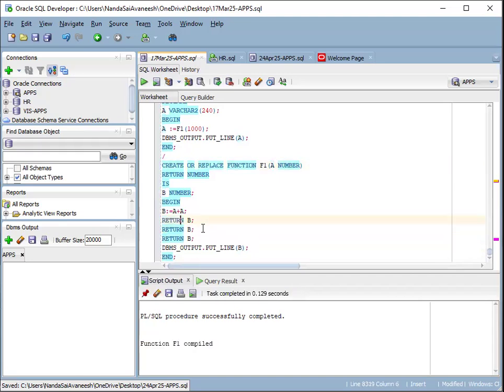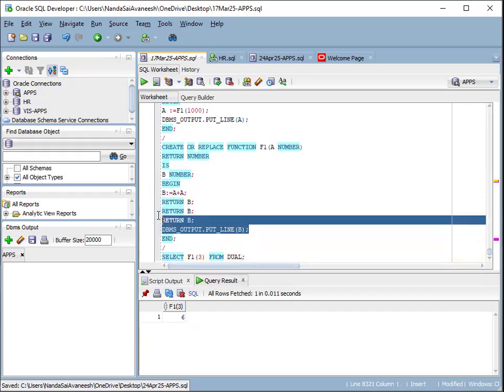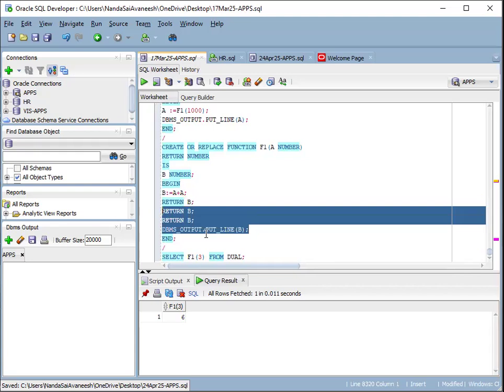Is it okay? So the function is compiled successfully. So if I call this function f1 of 3 from dual, what will happen? So b value 6 it is returning. A plus a, that means 3 plus 3, 6 it is returning. But it returns at the first return only. After that it will not execute all these 3. It is not executing this one. See this.